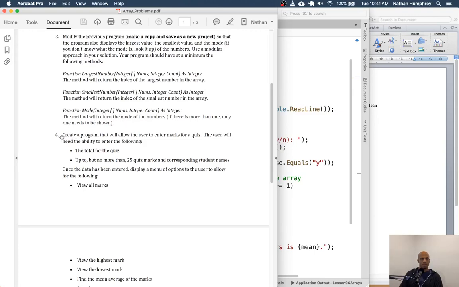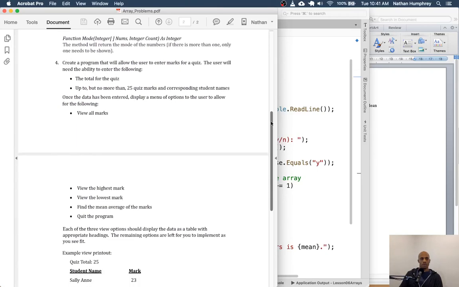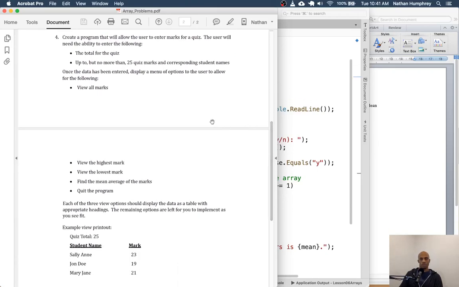And then finally, question 4, like I mentioned at the beginning, this is one that I think you definitely should spend some time on. It's worth your time in preparation for assignment 3. So you're being tasked here with creating a program that will allow the user to enter marks for a quiz. They'll need the ability to enter the total for the quiz, and again, up to but no more than 25 quiz marks. So it's effectively the same program we've just made.